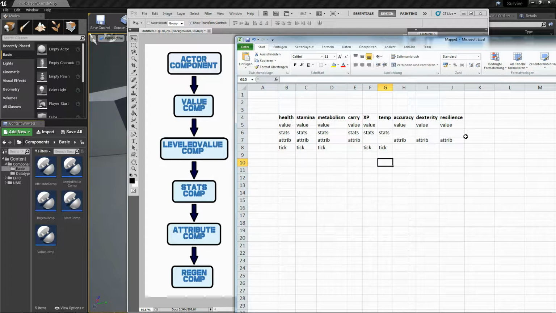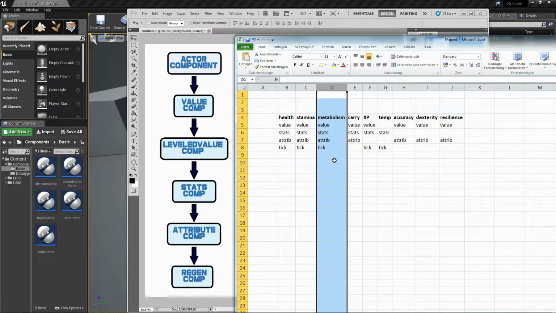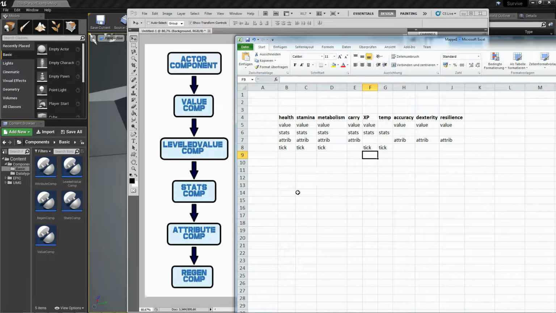And if we split up components further, for example the metabolism, if we would split that up for a food and a thirst component individually, it would make a lot more sense if we had gone from the leveled value component to the attribute component and derived the stats component from the attribute component and then the regenerative component from that. So let's say that is the situation.